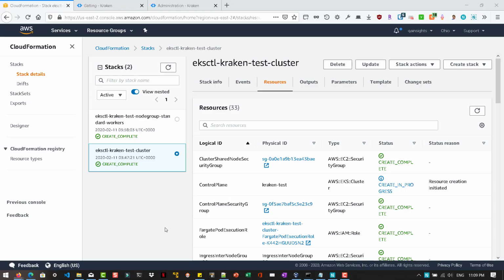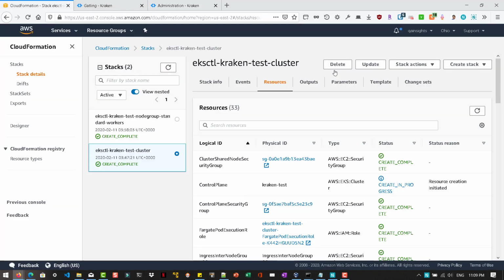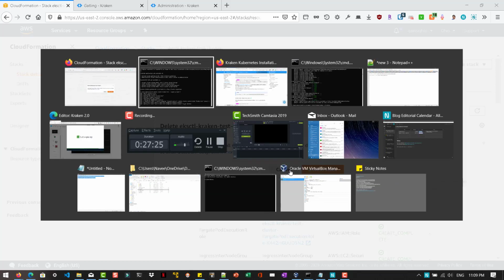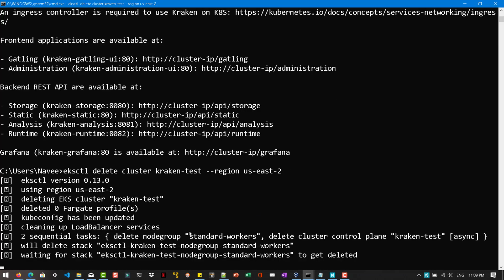So don't try to access this, because I'm going to delete everything. You will not be able to access these URLs. So let me delete this. Anyway, this command will delete it, but make sure you wait for it, and if some error comes up, then you can delete it manually. So please let me know if you have any questions in the comments.